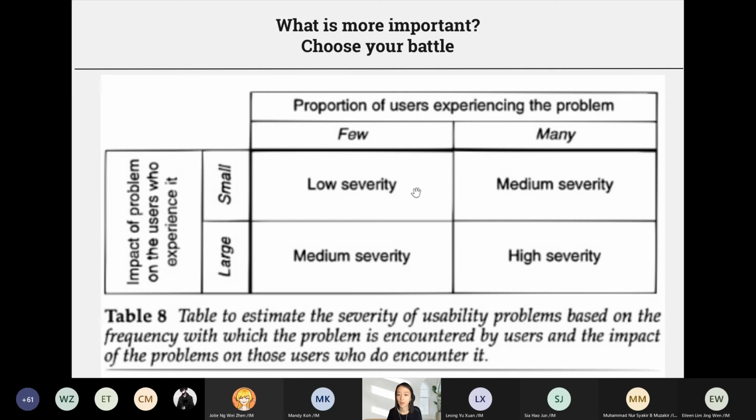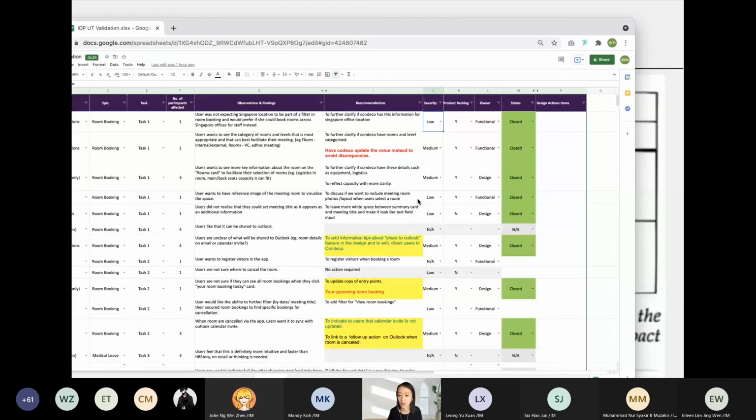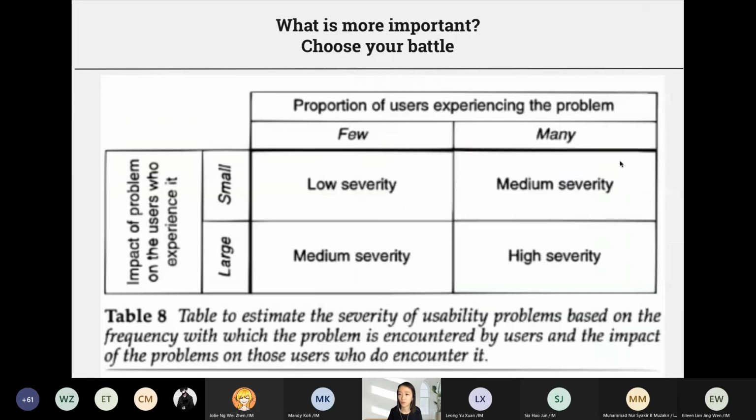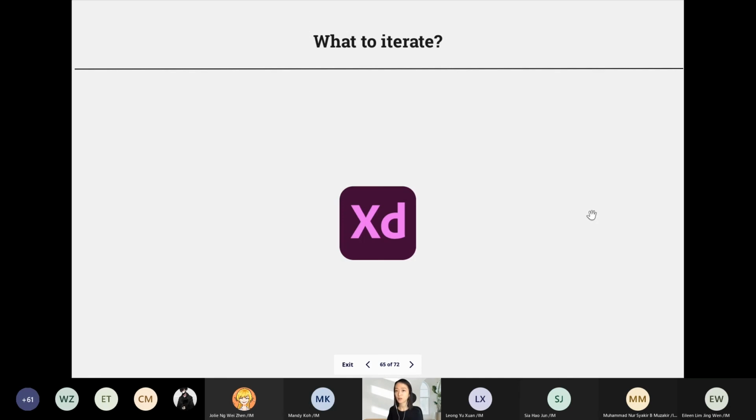So you can rank them based on different severity, and if you don't have a lot of time, you might want to just address the high severity ones for your design so that you can hand off to the developers, change it and release it. Then you can leave the lower priority ones for later, go back to this prioritization chart, and iterate based on the high severity ones.